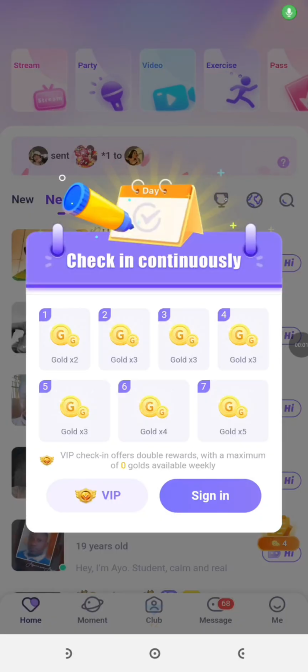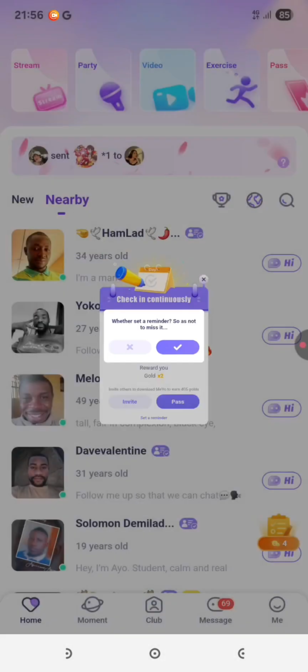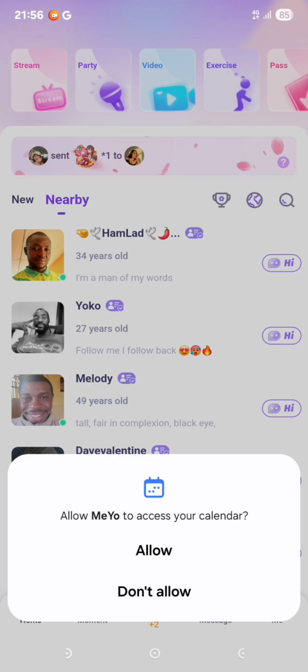You get a sign-in bonus every day. Once you log in, you get a sign-in bonus. You get a sign-in bonus every time you log in.